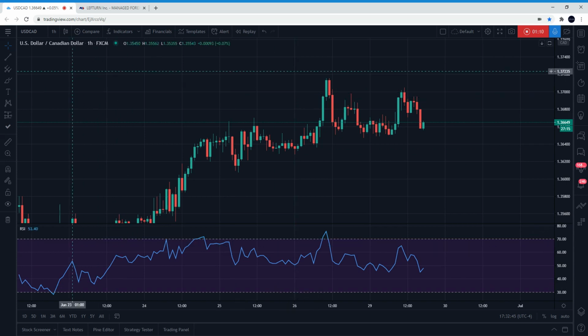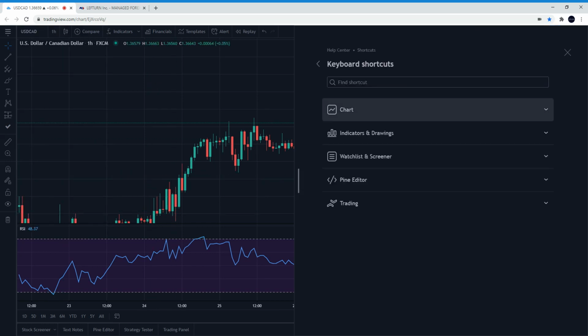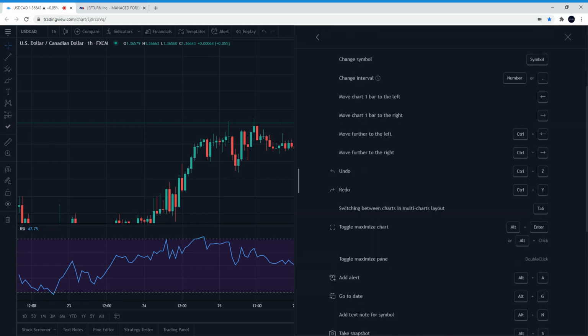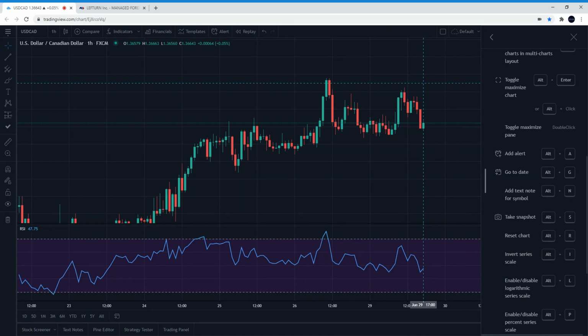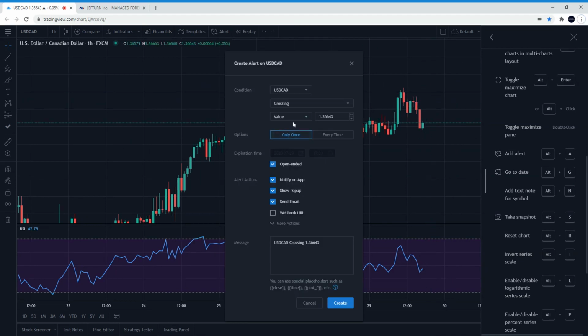To access the keyboard shortcuts, all you need to do is click on the hamburger icon in the top left corner and then scroll down until you click on keyboard shortcuts. There you'll see a pop-up screen which has all of the different categories with the different keyboard shortcuts. Let me find a few examples here. If I would like to add an alert, I just press Alt-A. Let's try that. Alt-A. Okay, and there we go.